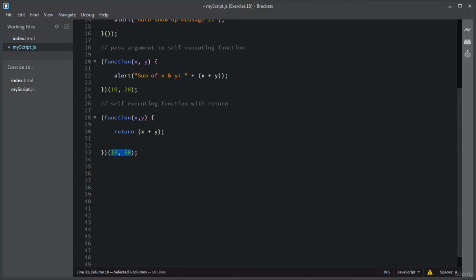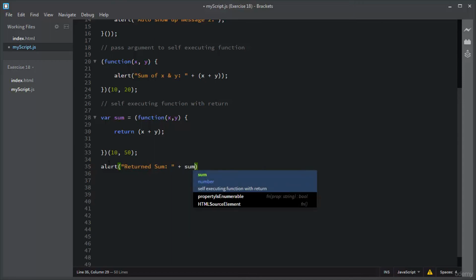Now these two values will be passed as an argument to these parameters, and the arithmetic addition operation will be performed, and this self-executing anonymous function will return the addition of x and y. I will also need a variable to store the return value. I will assign this self-executing anonymous function to variable sum. So when this self-executing anonymous function will return the addition of x and y, it will be stored to variable sum. And then I will alert the return value. I will say return. I will add the variable sum.